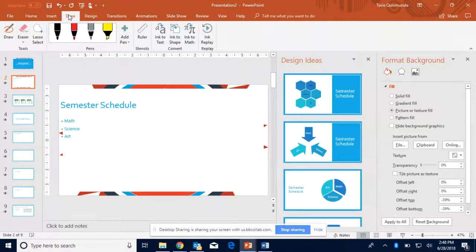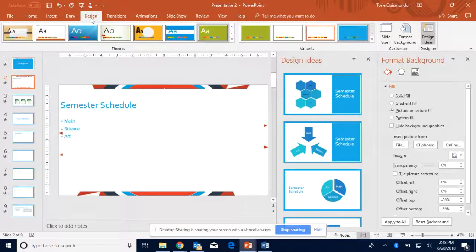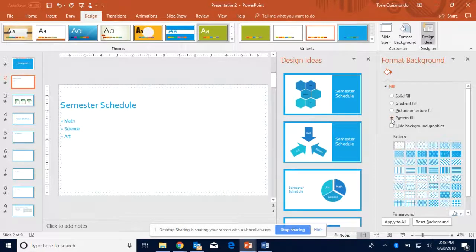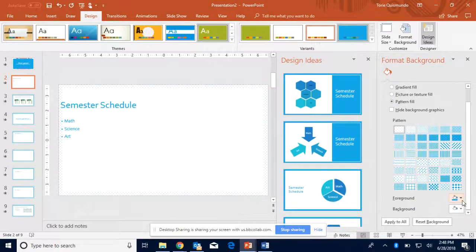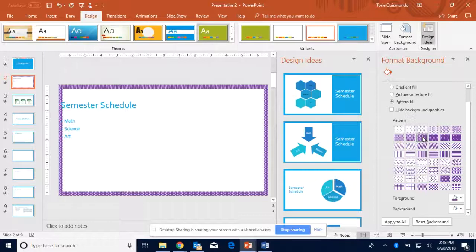It doesn't matter, whatever they tell you to do to your background, you're going to go to Design and format your background. Okay? If it tells you to place a pattern fill with a purple color, all right, you would come here and put that into your background. All right, so anytime it tells you to do a background, you've got to use this format background.